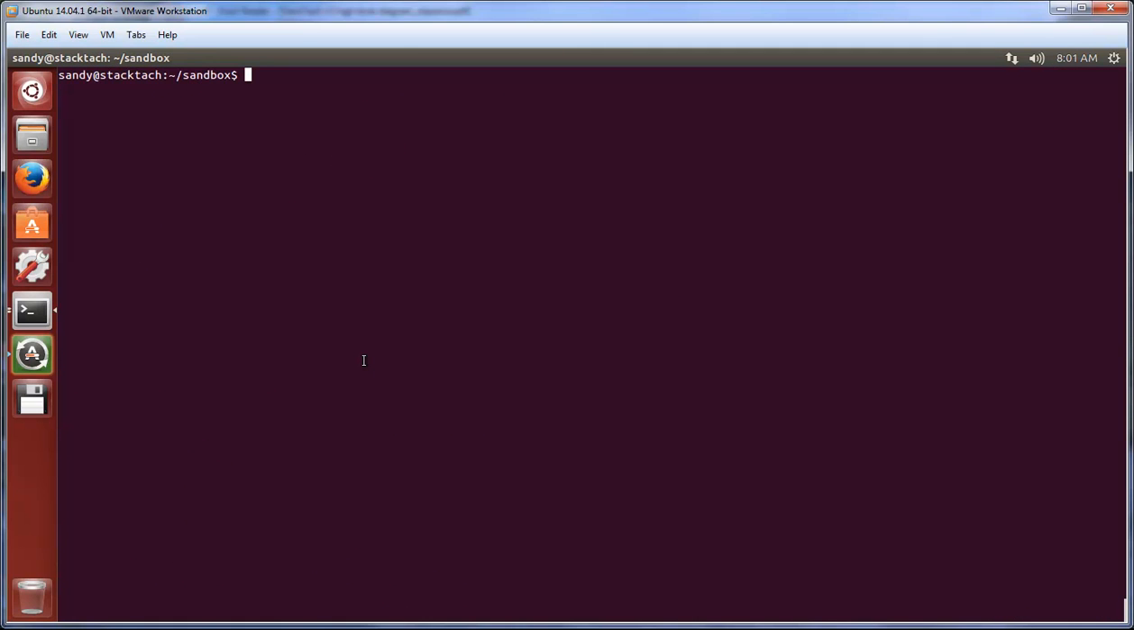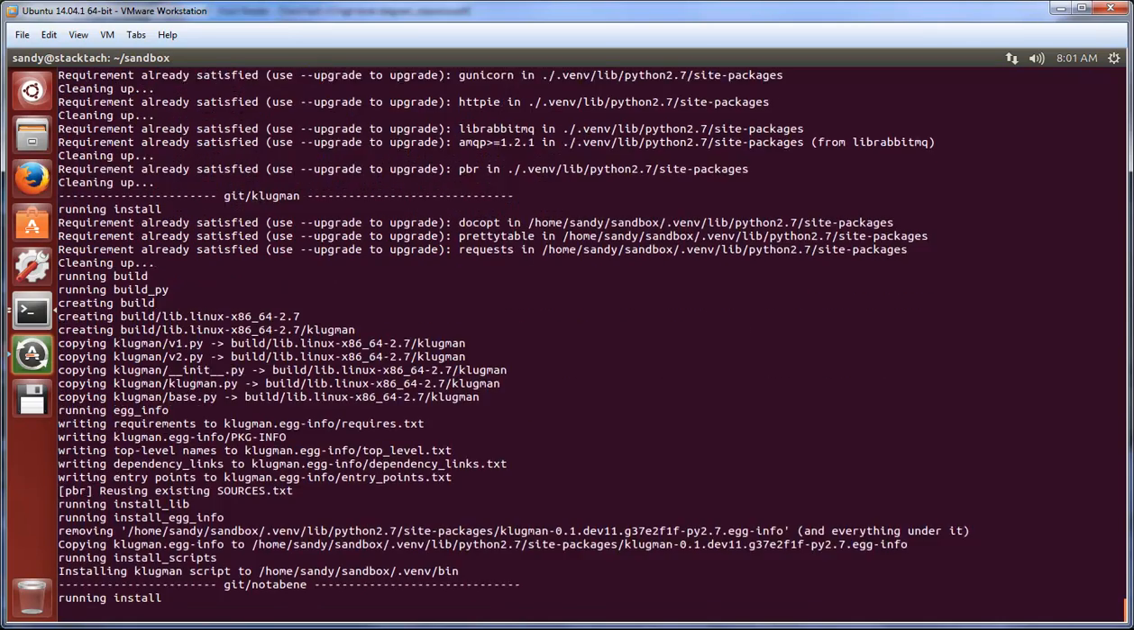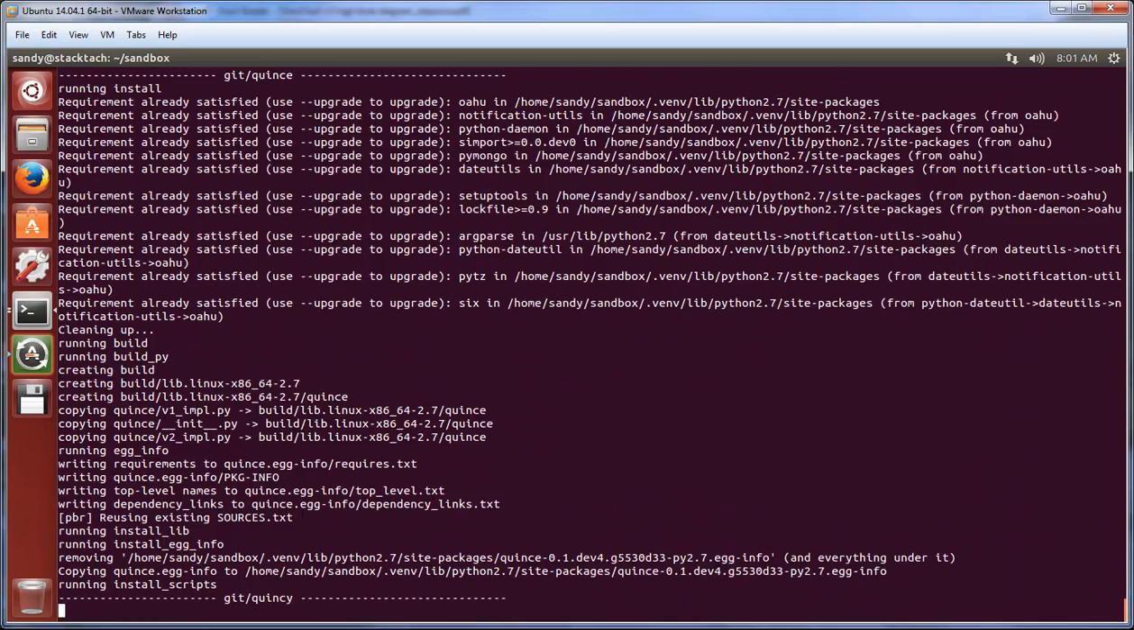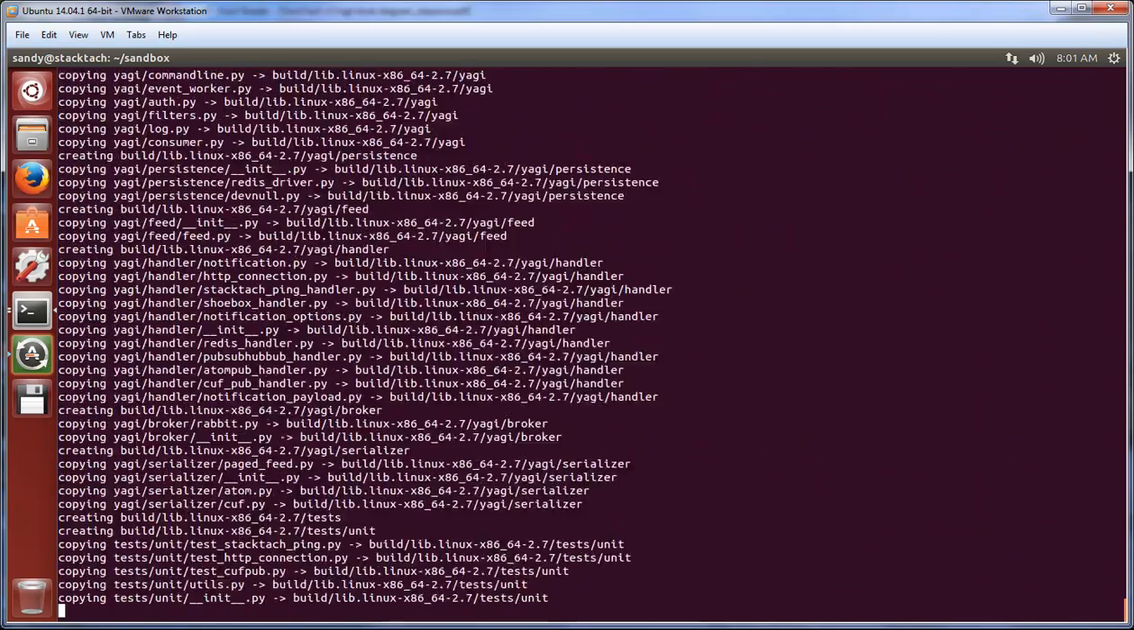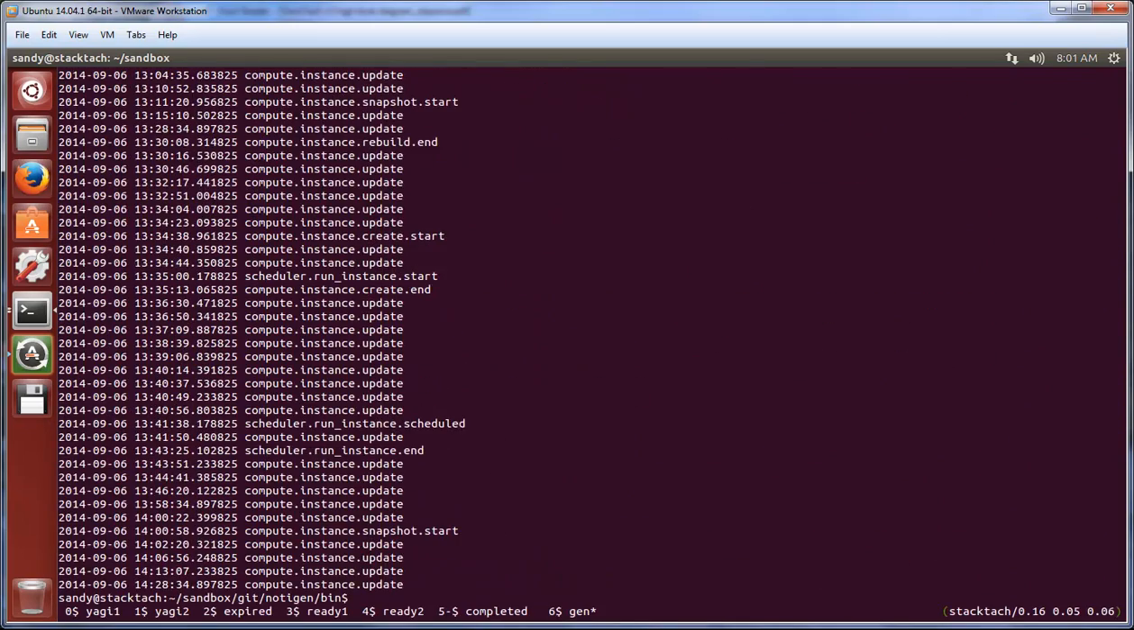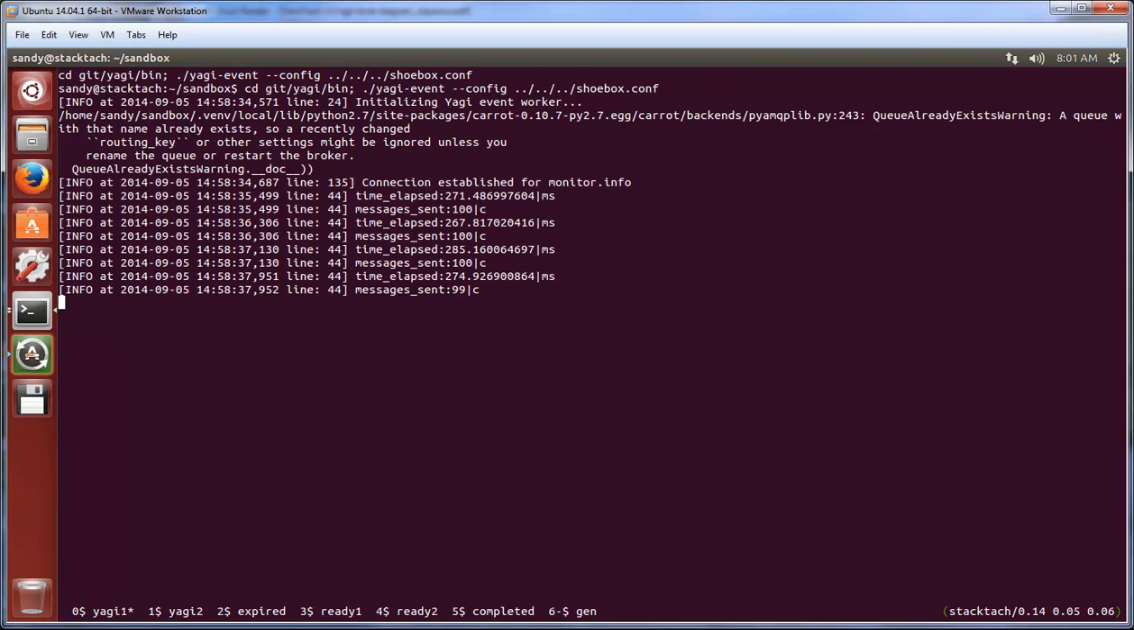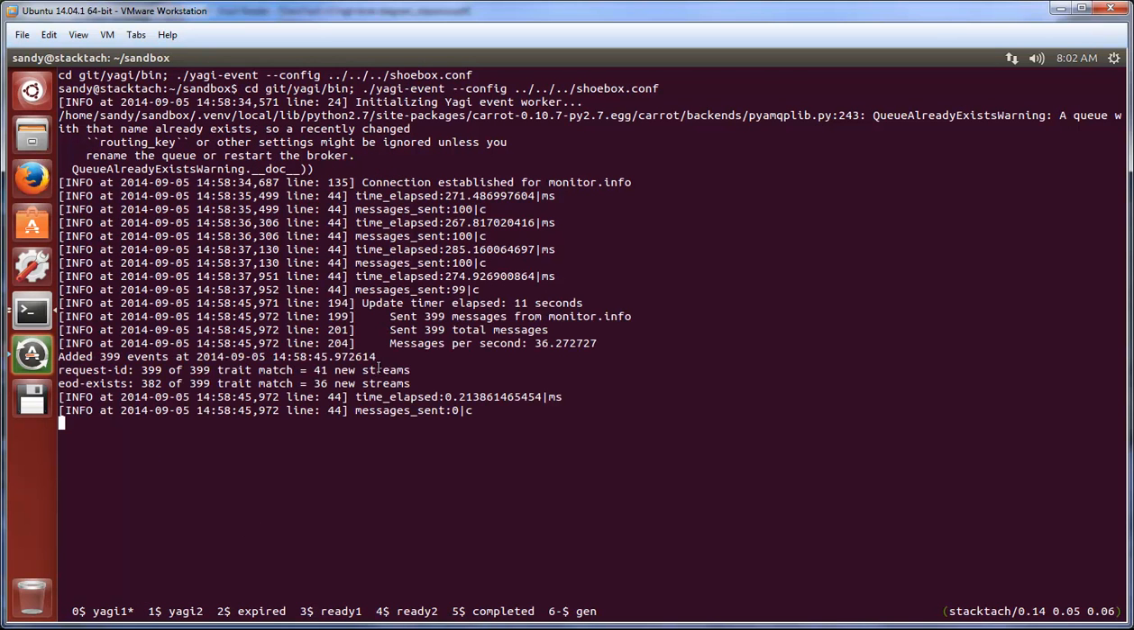So this is the sandbox. Again, we're going to run the sandbox here. It's going to update my virtual environment and run everything in a screen session for me. Okay, so we're on screen 6 now, and the first thing Notogen ran and just filled this up with a whole bunch of events. If I go over to window 0, I see one of the Yagi workers going here.